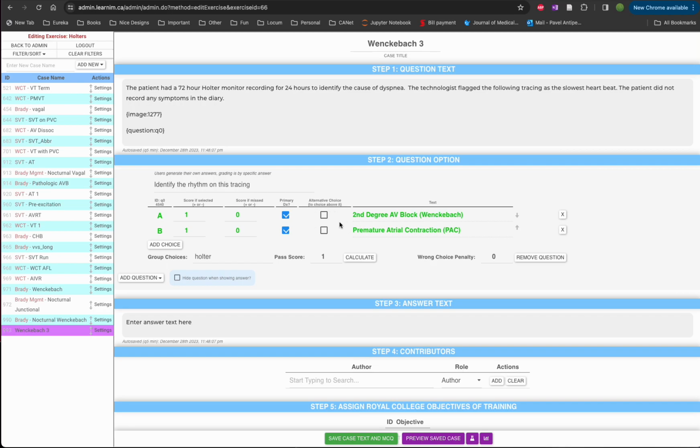And this box is an alternative choice. So say the answer is Wenckebach, or you could also say if you said complete heart block, you'd be correct, for example. So you can select this button here and it makes it A or B, right? So one or the other. But if they select both, they won't get points for both. So this way you can have multiple correct answers. So I'm going to remove that.